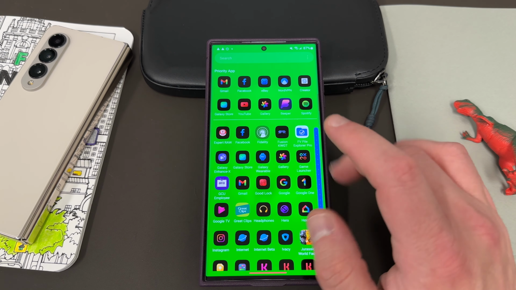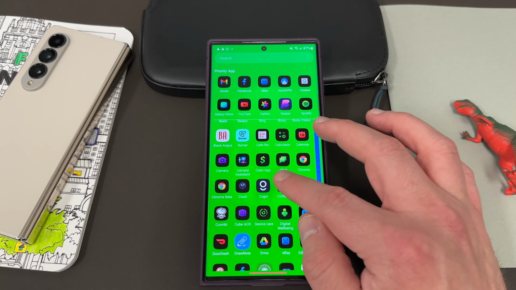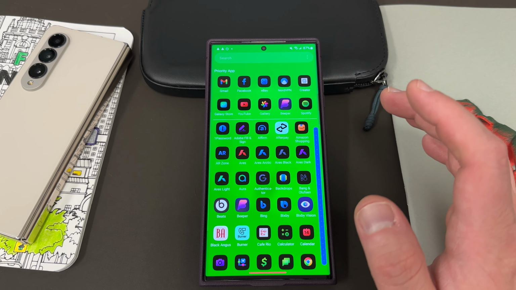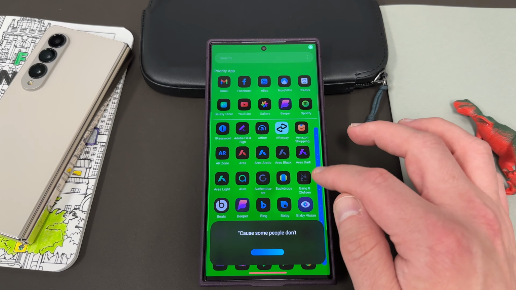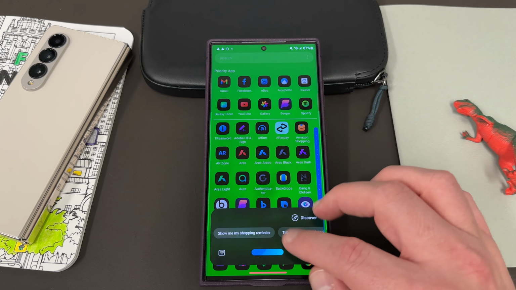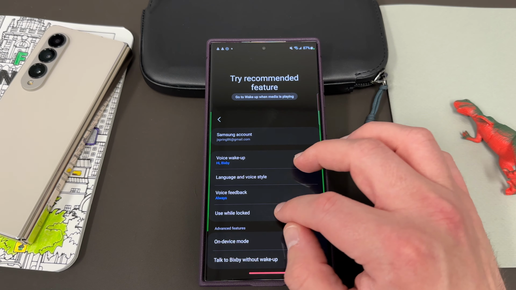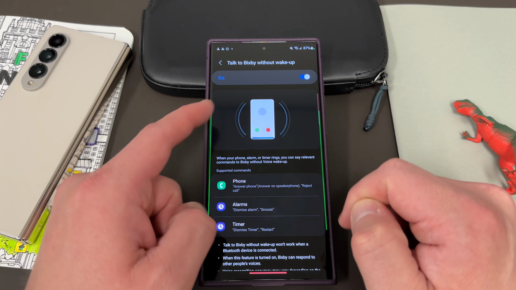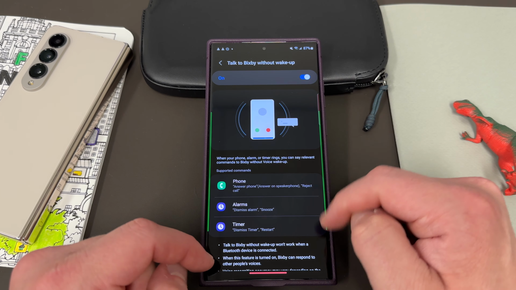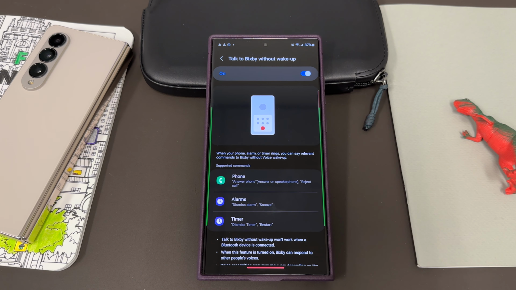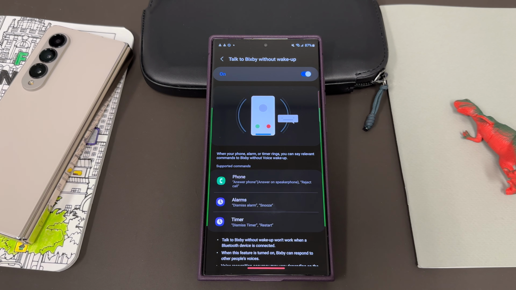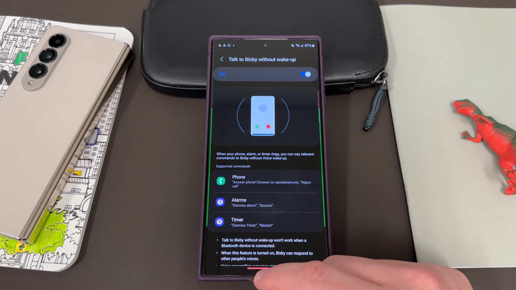Remember, and I talked about this in the last video, because I made a video showing how to disable Bixby if you don't like it, because some people don't. But if you want to talk to Bixby without wake up, remember that if you go into Bixby, go to settings, you can make sure this is turned on here, and you can do things like phone, alarms, timer. This is one of the settings that I talked about you need to disable if you want Bixby completely gone. But if you want to use Bixby seamlessly, and I really do like Bixby, this is something you want to have turned on.